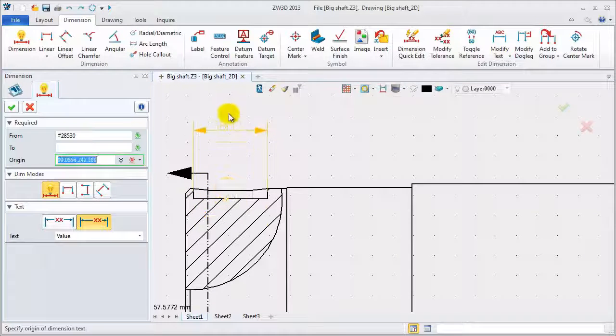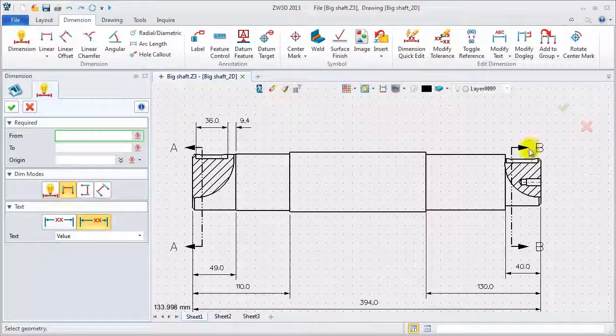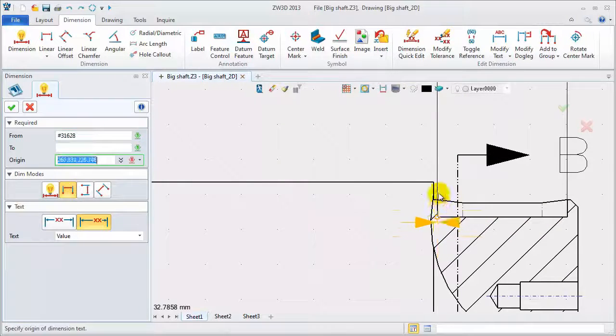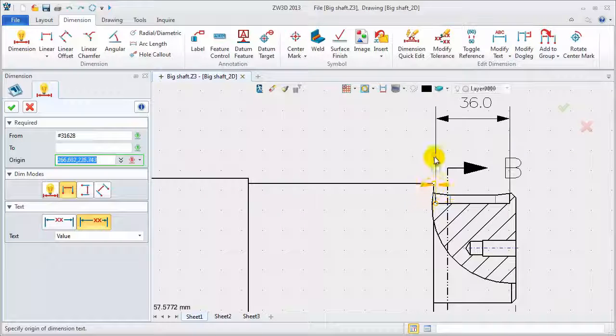Add dimension for broken section views. This one is 9.4. Add the diameter symbol. Then it comes to the other side. Repeat the operations we just did.